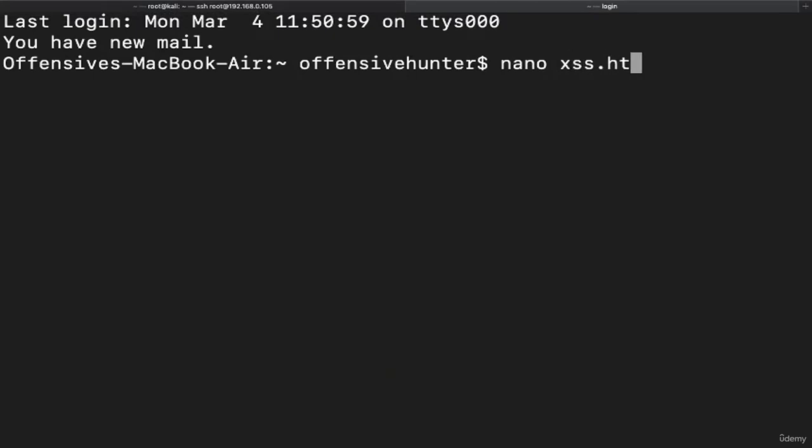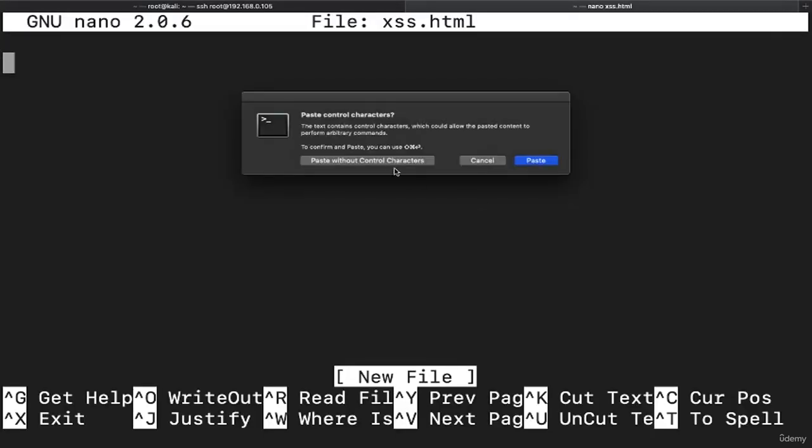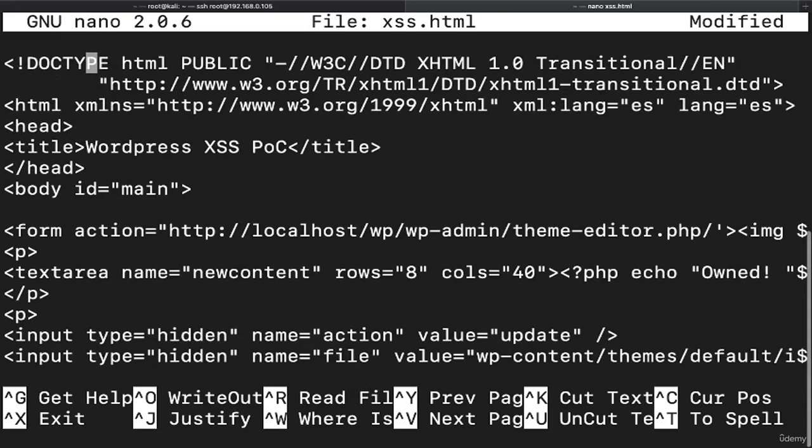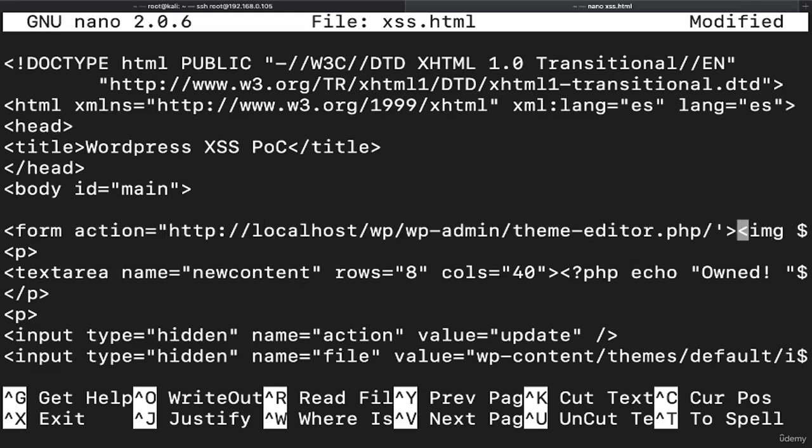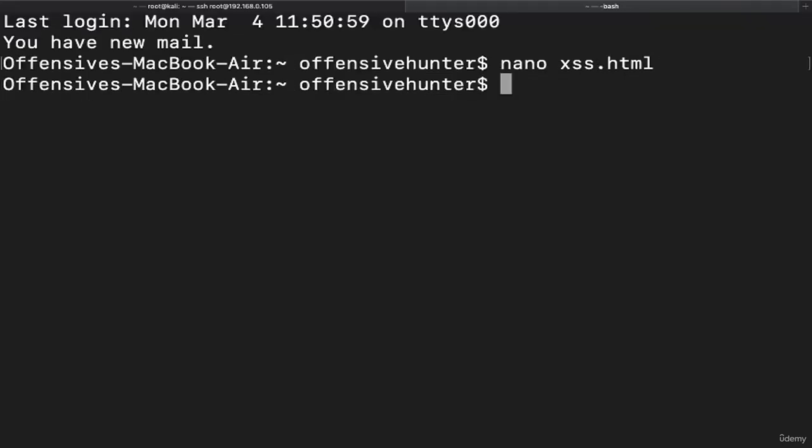Let me simply create an HTML file. Let's say nano xss.html. We'll paste it over there, perfectly. Now I just have to change this one. There I just have to give 192.168.0.106/wordpress. Perfectly. Now what if I open, let's say, open xss.html.